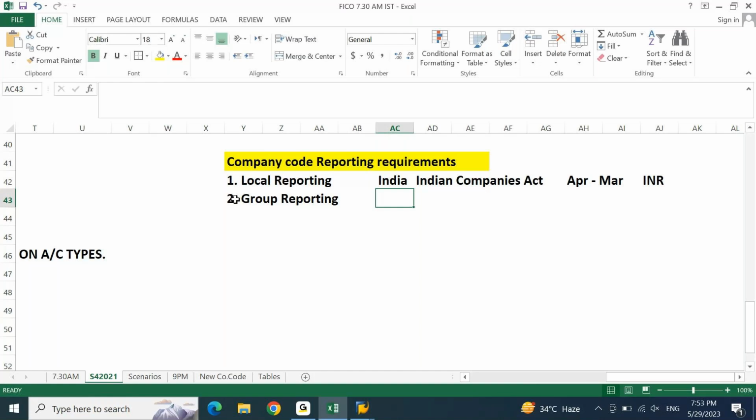To group all countries together, you need to have a uniform, common parameter, a common requirement. To bring this common criteria, you are going to maintain a different set of accounts. So here I put India, here I'm not putting India because this is applicable for all your countries. Next, here you are not going to follow the Indian Companies Act, here you are going to follow IFRS.